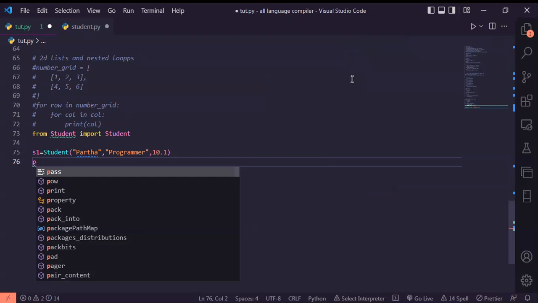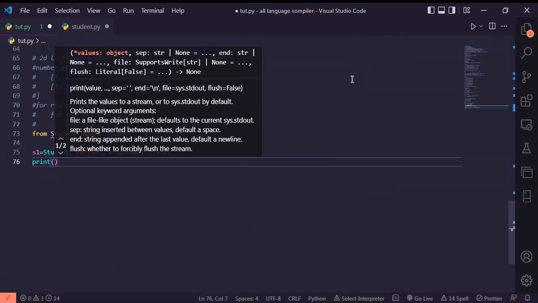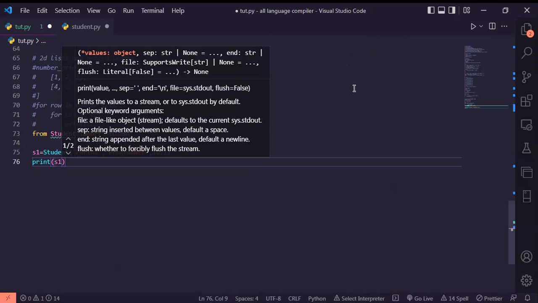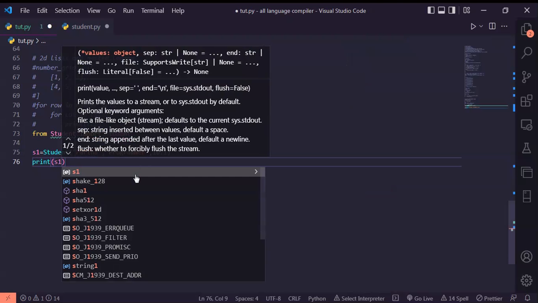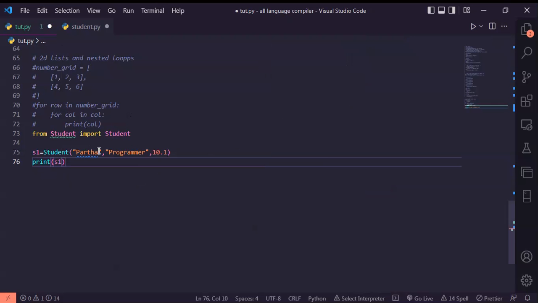So we can do print s1. This is our s1, and we are printing the student. Now in s1 we can specify what to print. For that we can use, wait a second.